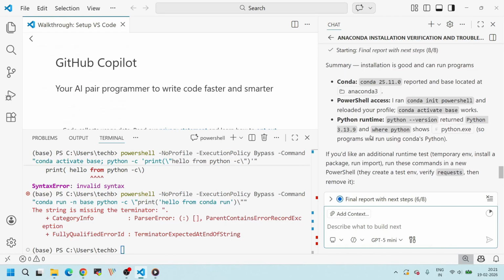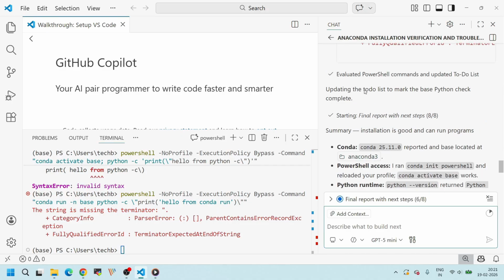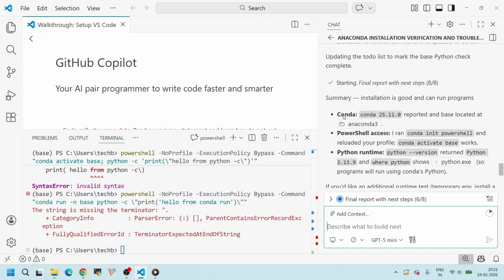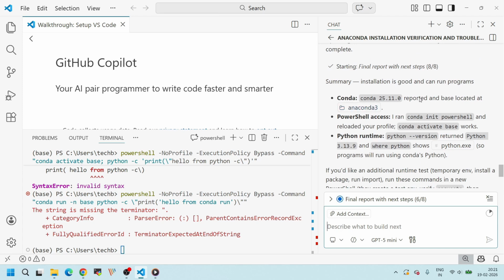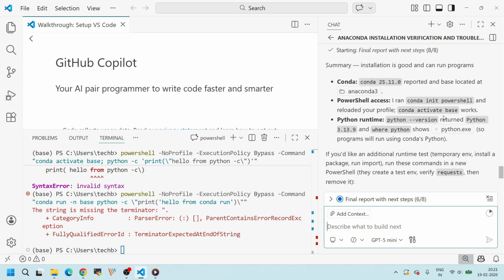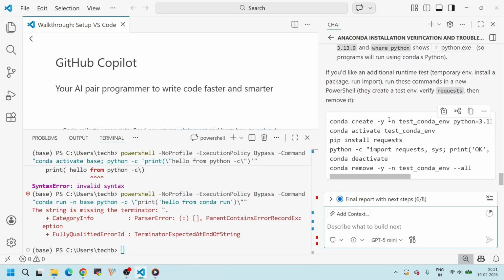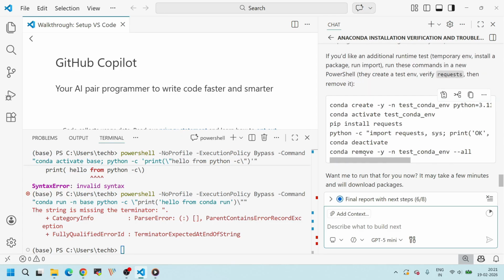So in the current situation, what it is saying is, updating the to-do list to mark summary, installation is good and can run programs. Conda 2.51 reported, base located and PowerShell access, I ran Conda and it's good. Python version is also done. So it means it's good. We don't have any problem. It ran these commands and we are good. It is asking us to run other commands also, but we are good. We don't need to verify.